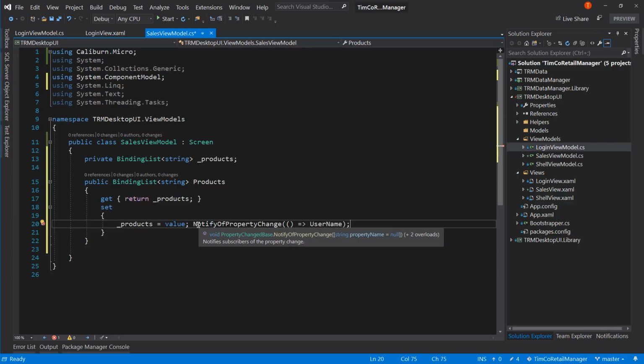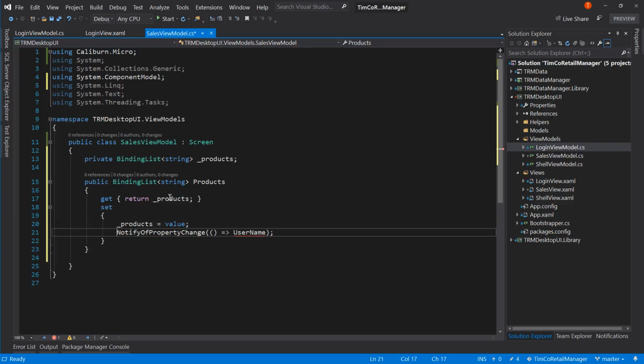But, well, you know what? I'm going to put it there just in case, because if you overwrite the entire binding list, that would be a problem. But we're just going to add items to the list. First of all, this wouldn't fire the set, and so it wouldn't fire the notify of property change. It's only if we overwrite the entire binding list that would be an issue.